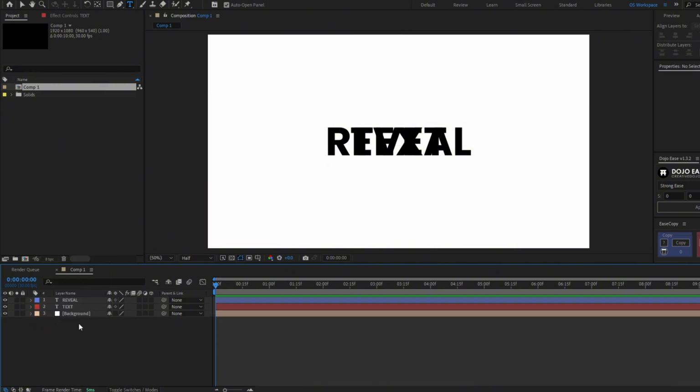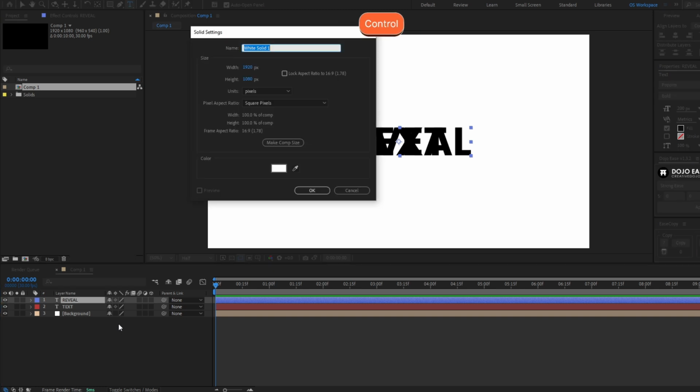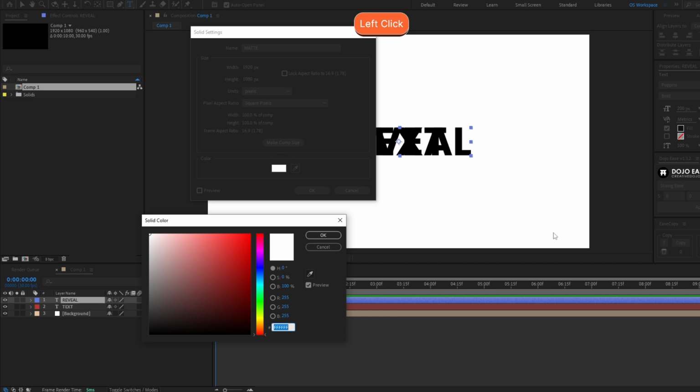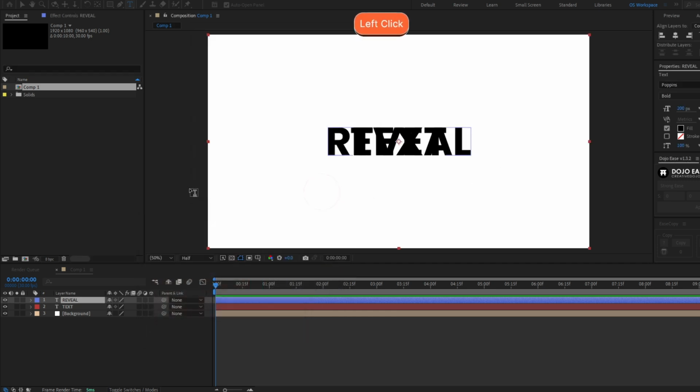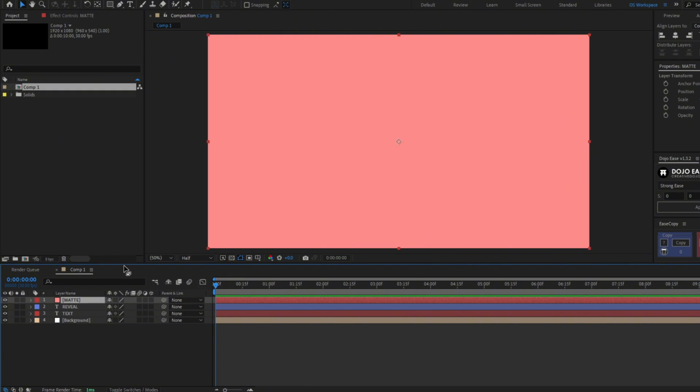Now to reveal this text, we are going to use a solid, so create a solid with Ctrl Y, and this will be our matte. So let's call this matte, and let's change the color to something like red, any color. Now we have the matte. Let's hide this layer for now, the solid.